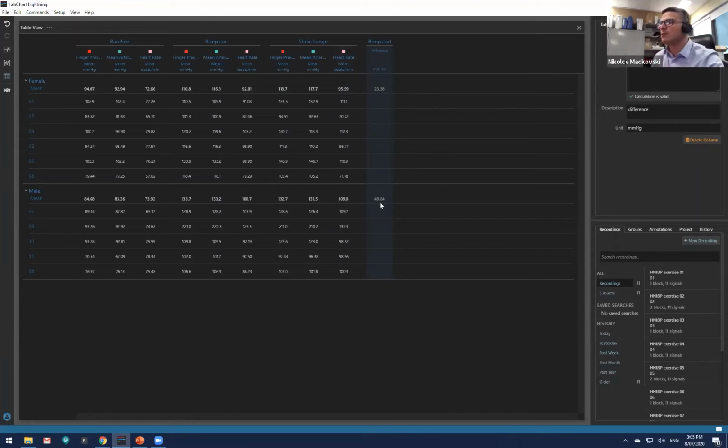So that's pretty cool. So what else can we do here? So instead, let's just say we wanted to look at a factor change. So instead, now let's just do the same principle, mean arterial with a bicep curl, but divide that by the baseline.